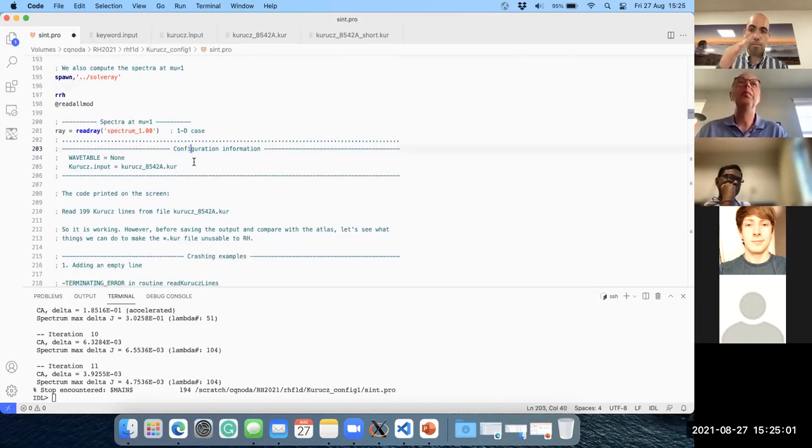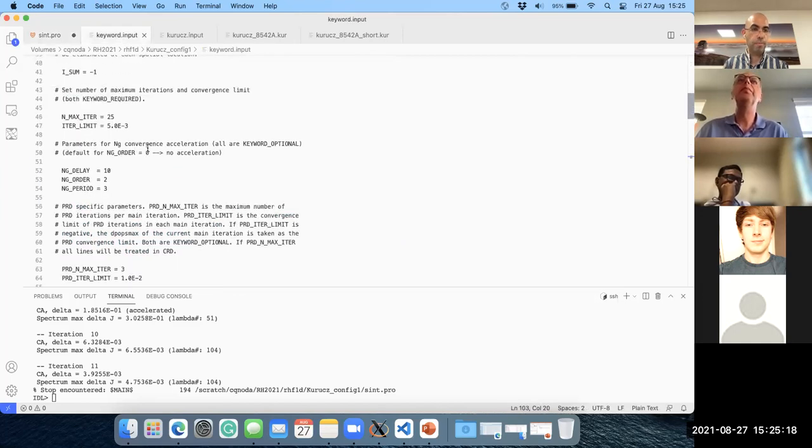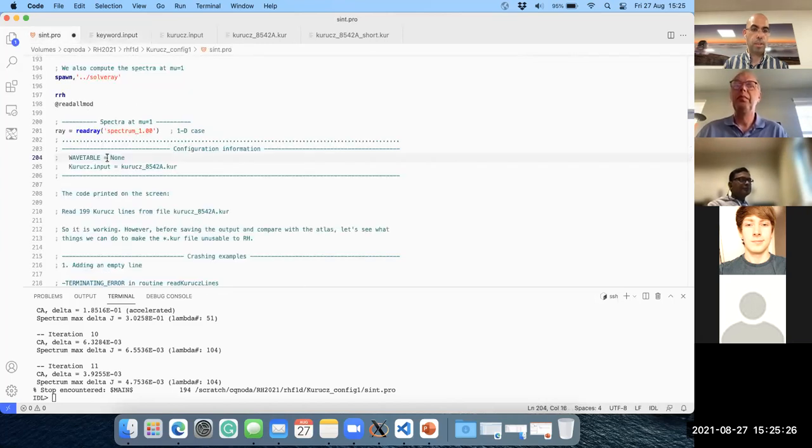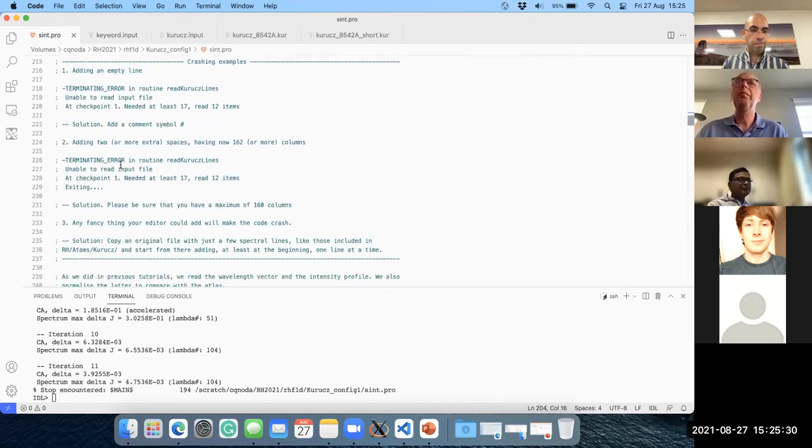I'm also adding below each RH call the configuration we are using. So far we are using some Kurucz file, that is this one. And inside the keyword.input, we will go back to this, but just let me show you. In this case, it says additional wavelengths, and I have nothing here. Everything is commented, so we are not using anything in wavetable. Okay.